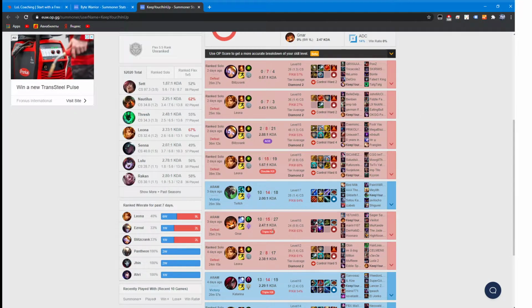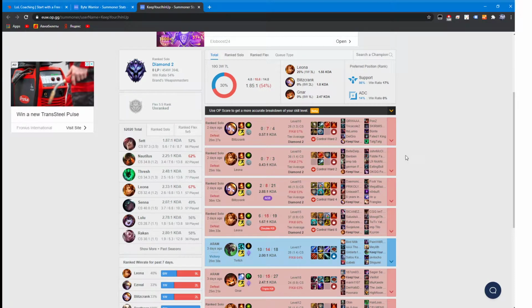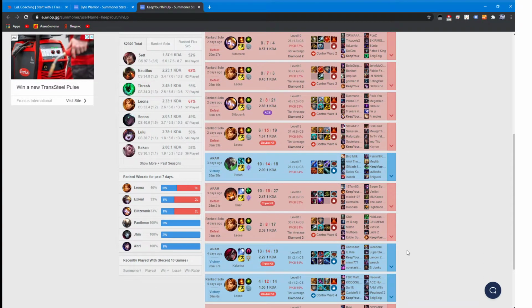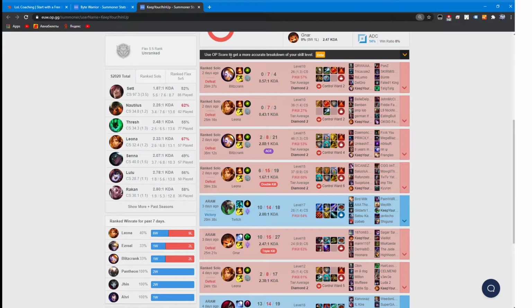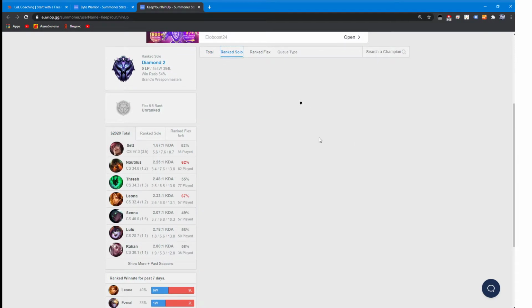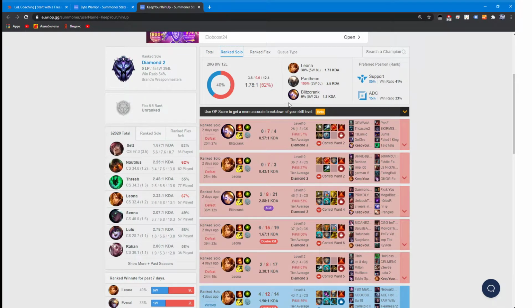Alright, so let's go into this guy, and we can do the same thing. We see that this guy is losing against a lot of the... He always loses the Enchanter matchup. These 3 games in here are against Enchanters, and he lost all of these games against Enchanters. So we can just go into ranked solo duo, and I'll prove a point right there.